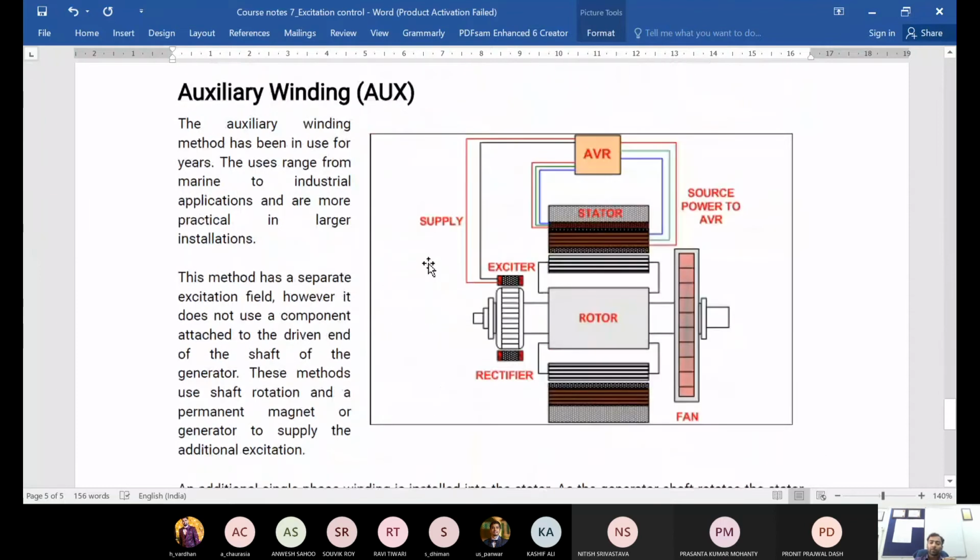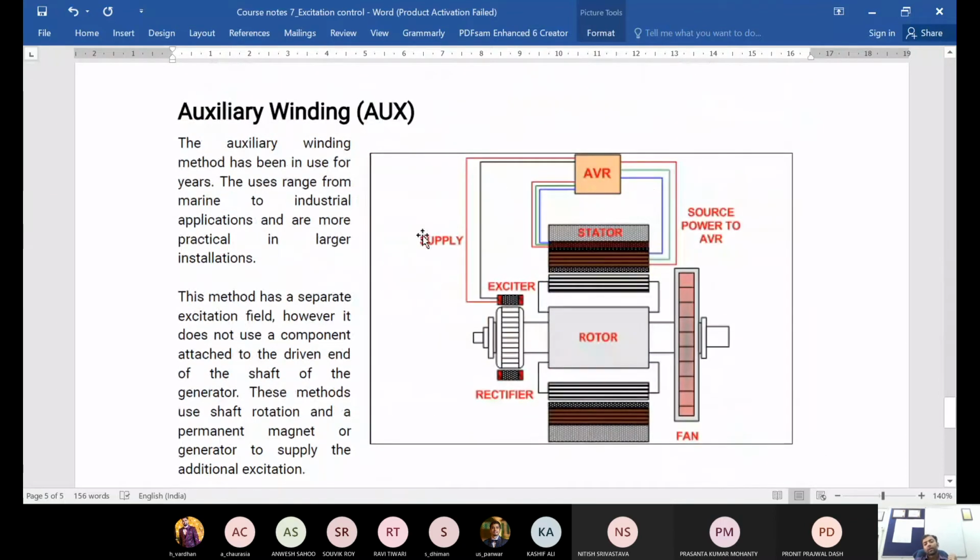Whereas this is the simplest one amongst the non-linear methods, because there is no extra generator, but obviously the performance here won't be that good because there is just one additional single phase winding which is supplying the AVR, and it is continuously operating. It is not that it is coming into picture only under emergency conditions. So performance, it is just some additional support to the shunt method. Performance wise, not as good as EBS and PMG, but most cost effective, you can say, and least complex.